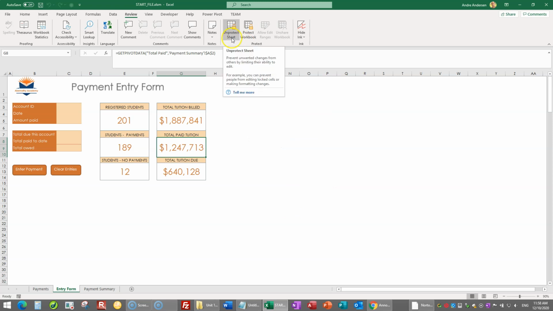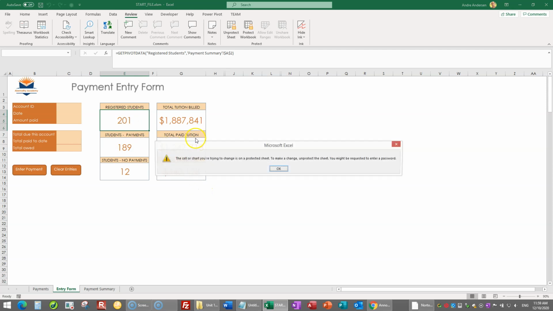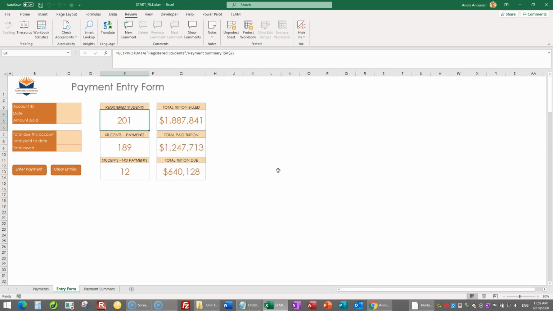And now you can see that this sheet is protected, but these particular cells are not, and you will be able to modify these things however we want. Although everything else will not be able to be modified. Like I just tried to delete that, and then we get this, right? This cell or chart you're trying to change is on a protected sheet. To make changes, unprotect the sheet. You might be requested to enter a password, right? But we didn't enter a password when we were creating this.